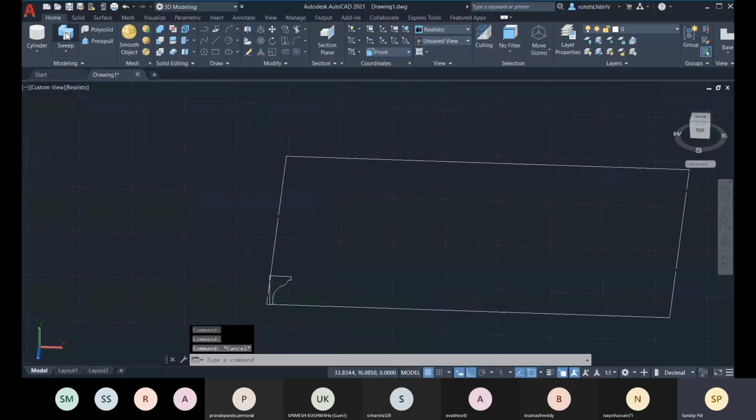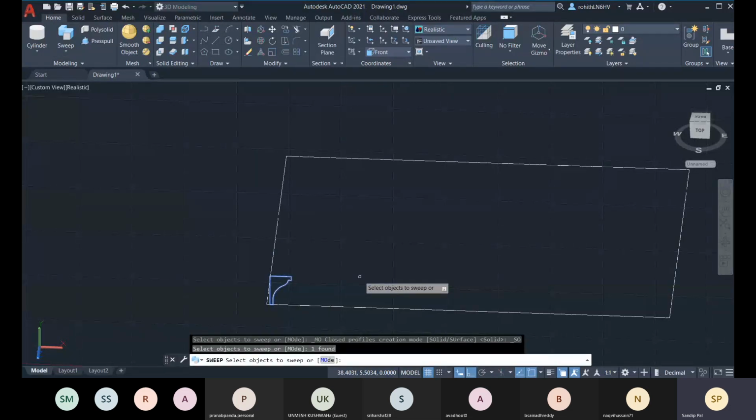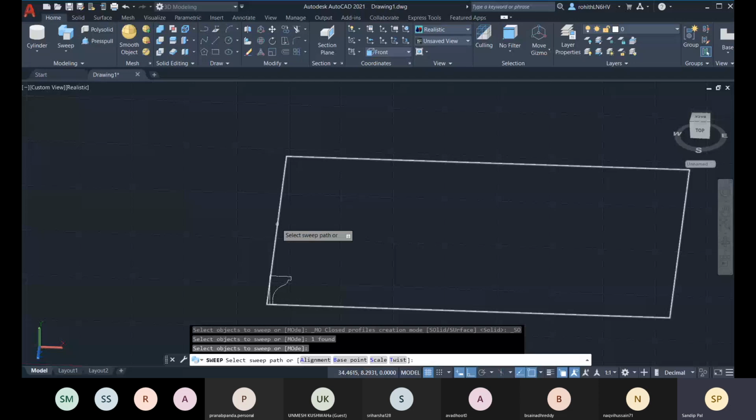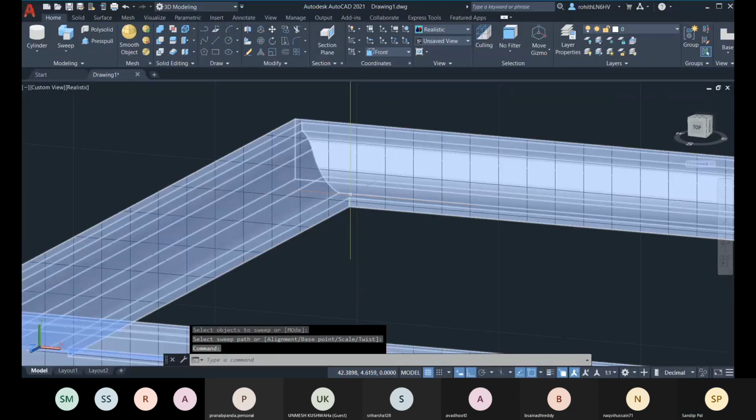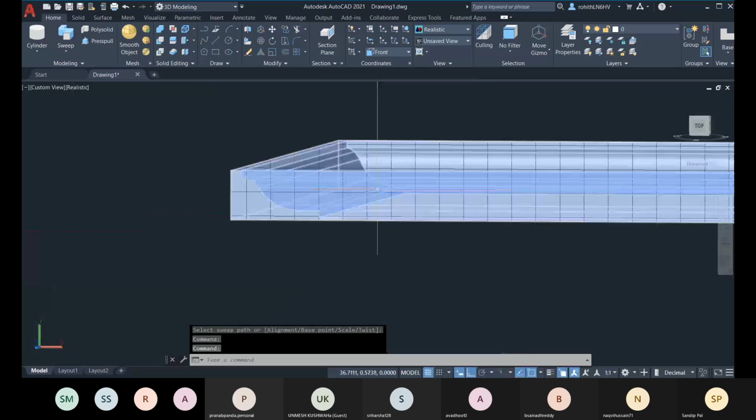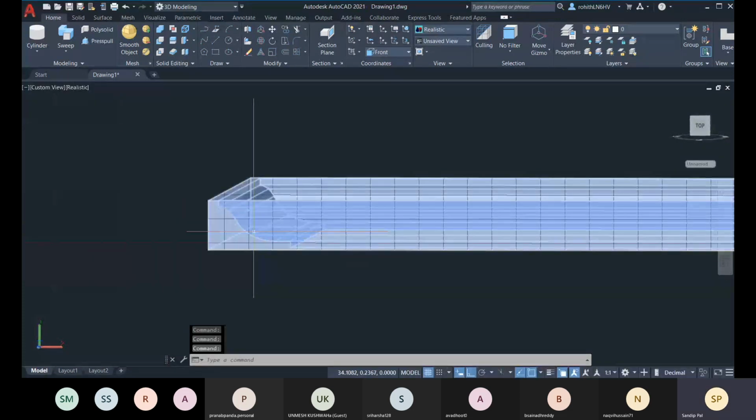Okay, so now let's go for sweep. Select this, press enter, and now let's go for selecting this. And there you have this. Okay, I hope you understand.